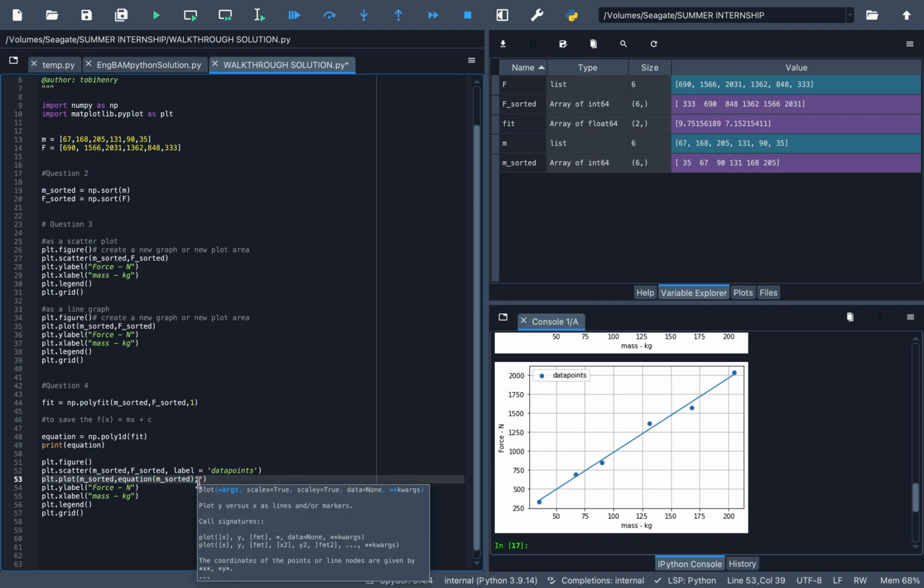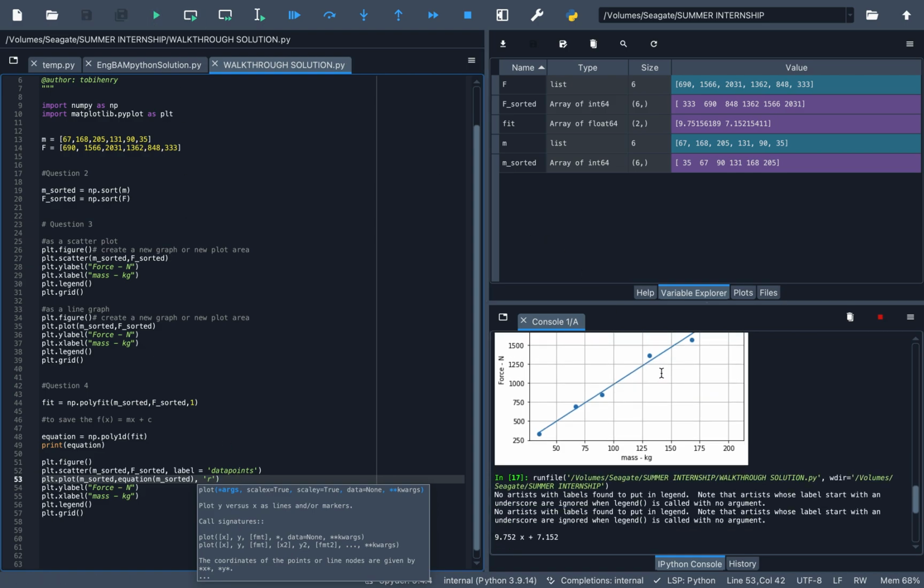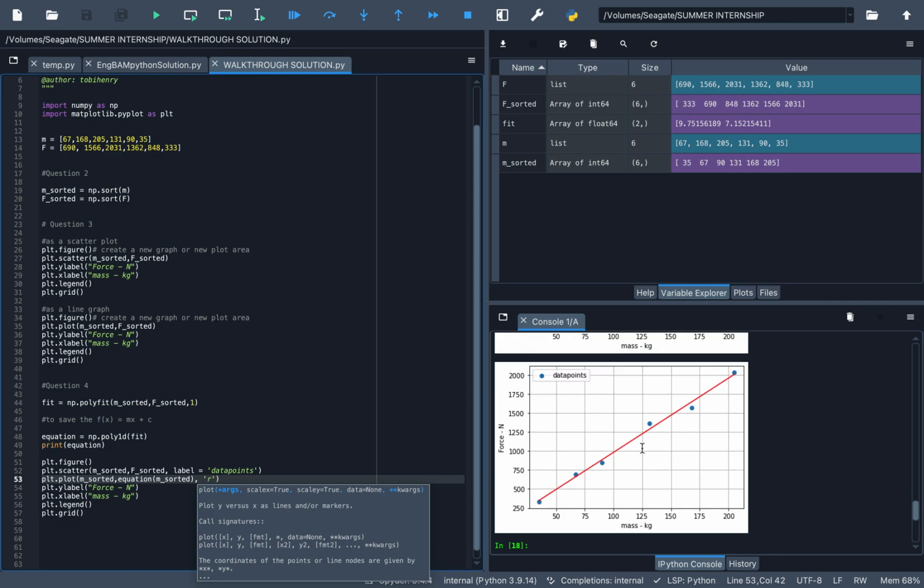So what we can then say is comma R. R in this place means color red. So when I run it, you should see that the line has now changed to red. Another thing we can do now is add a label, like we did before, to the straight line of best fit equation in this case, as you can see there.